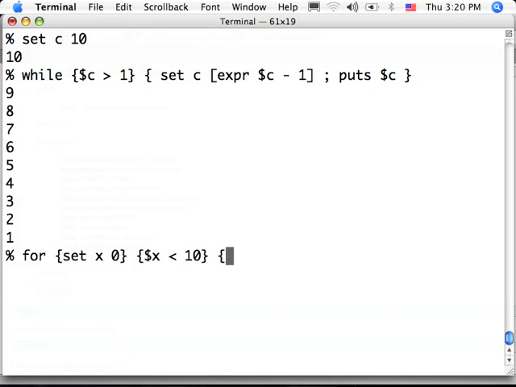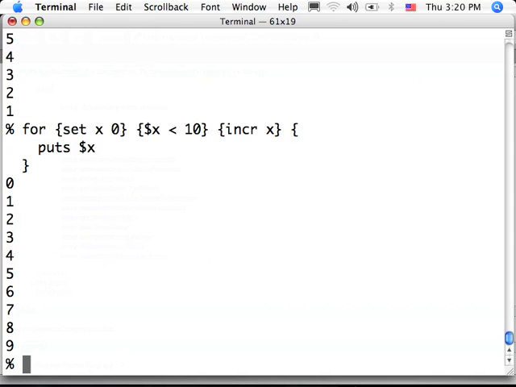Tcl provides a command for us to do this easily. The command is called incr. So I can say incr and I pass in the name of a variable, in this case x, and what incr x will do is increment the value of the variable by 1. The fourth argument, as expected, is the code that you want to execute at each iteration. So in this case, again, I'll just print out the value of x on the screen, and there you go, we have a for loop.